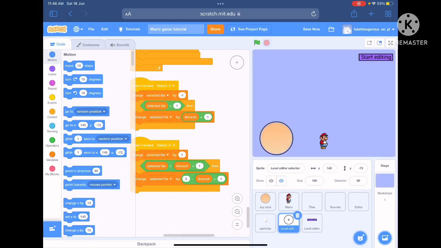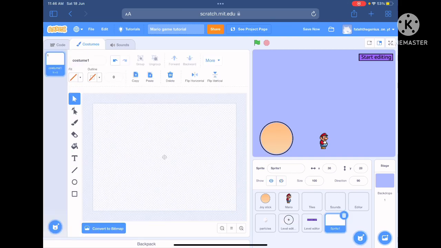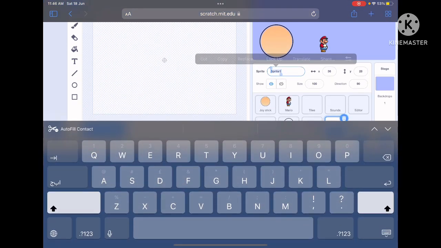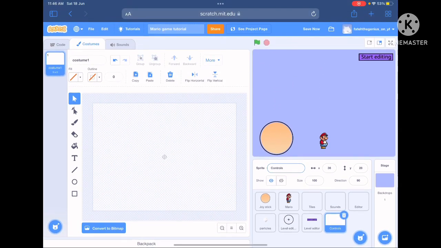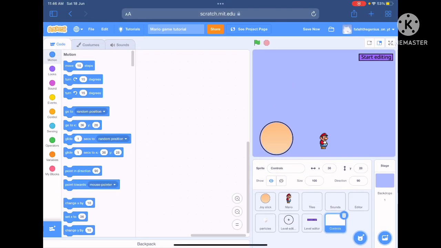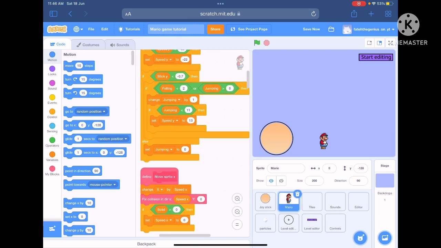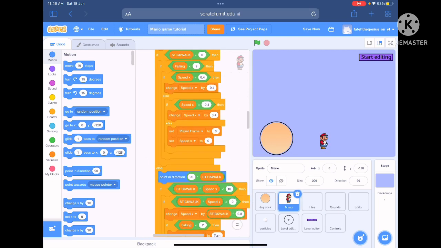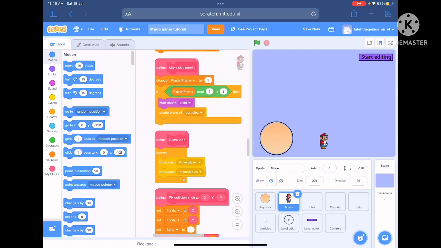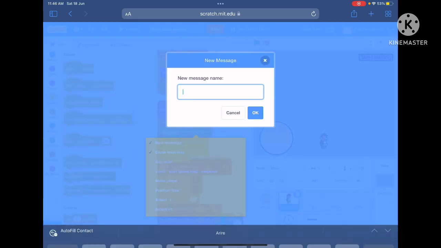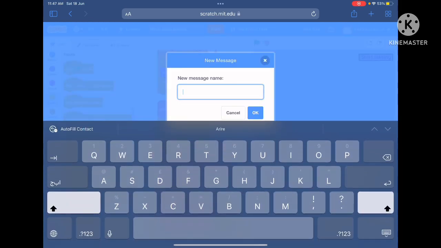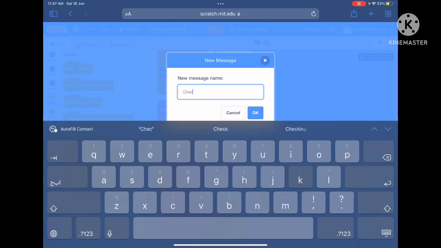I'll be showing you how to make the animating charts later. But first, we'll make a new sprite and call it control. Now, no costume, and in the Mario sprite, we'll search for the game loop. Yes. And the first one ever will broadcast a new message called check controls.